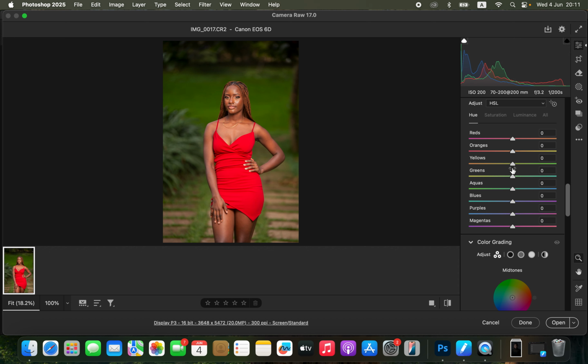So I'll start with the hues. Basically, hue is changing the color. So when I want to change the greens, I'll play around with the hue slider of the greens to my taste or to my liking. So I'll just make the greens towards the aquas, and I'll play around with the yellows to see the effect. So I feel like also the yellows have to be a little bit more greenish.